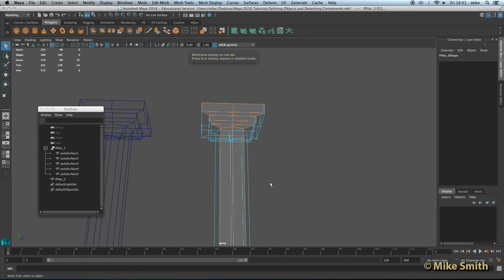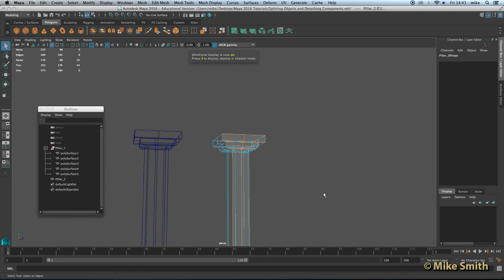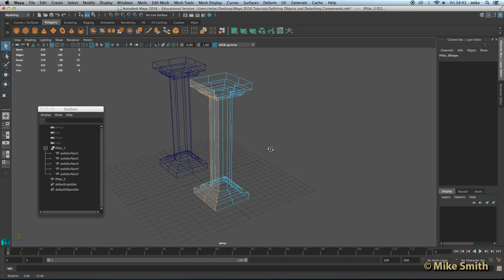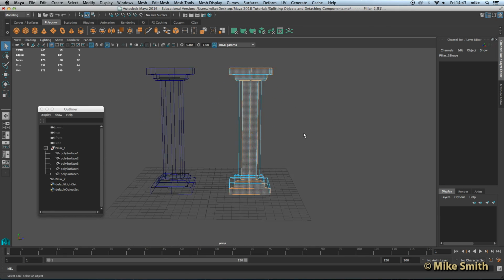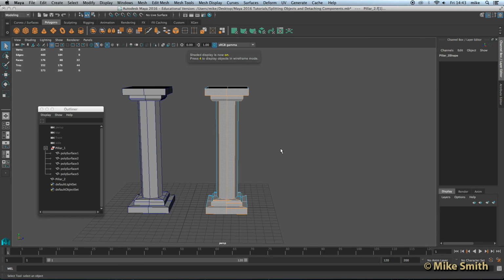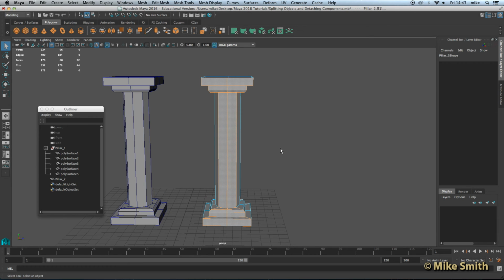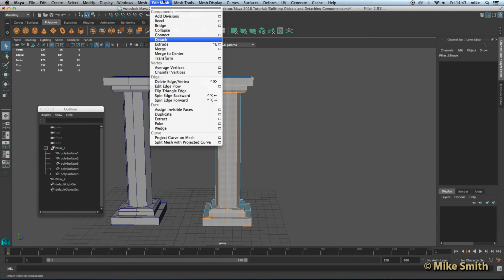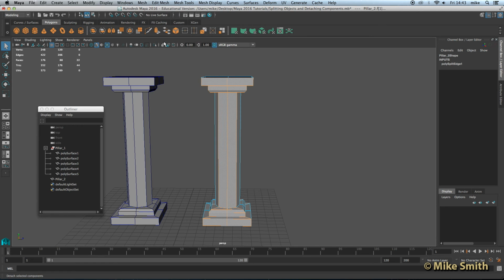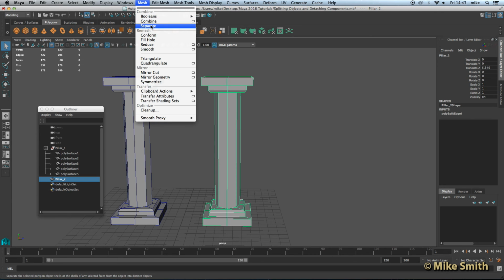And I'll just press 4 to make sure I've got the right parts selected there. There's no additional areas, so I'm happy with that. 5 to go back to shaded, and then we can do the same process again. Go up to edit mesh, detach, go back to object mode, select your object, then mesh and separate.